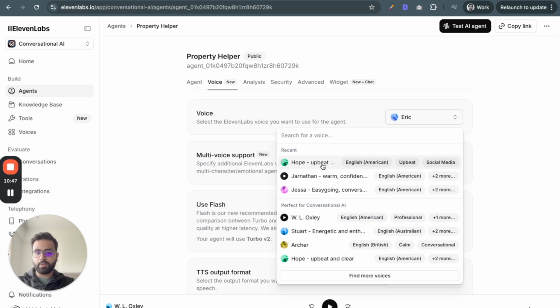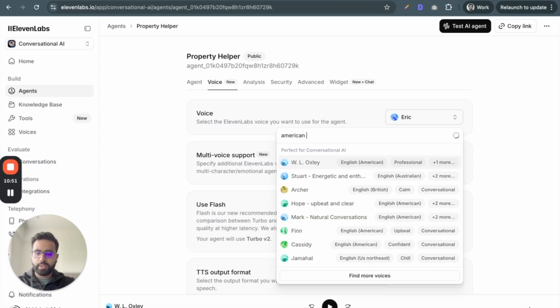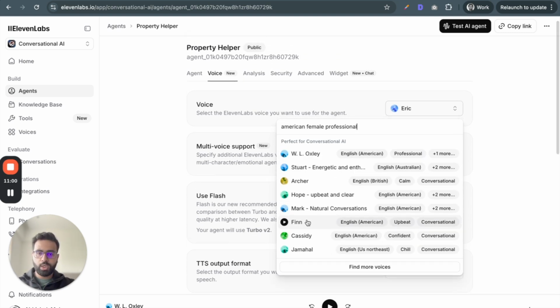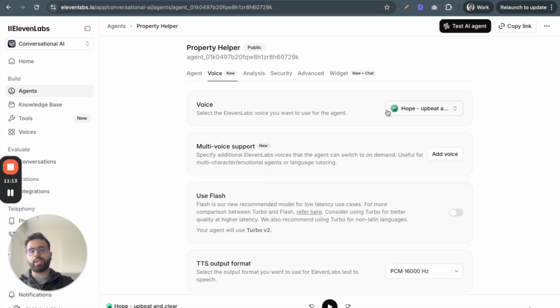I'll just click on a random name. I love this, but if you don't, and you want, let's say, an American voice, female, and professional, I'll just give it a shot. When you put these keywords in, it will try to find the best voices for you. Let's say I like Hope, just one example. I'll just click on this and the voice will get added here.